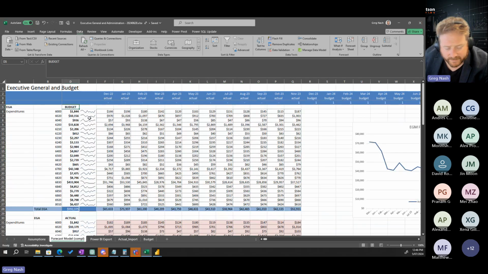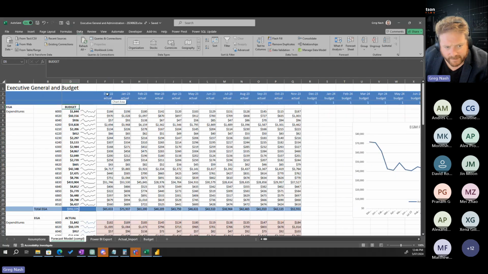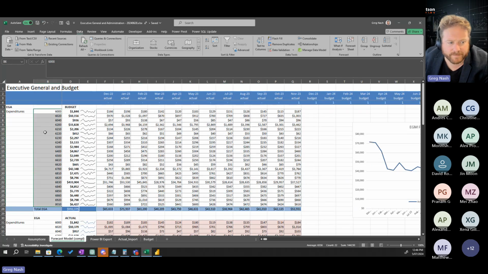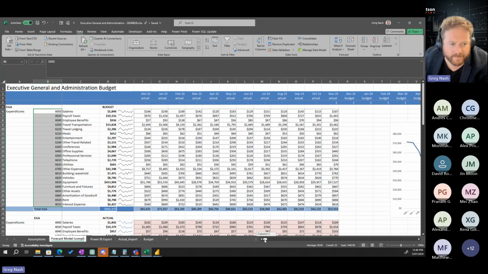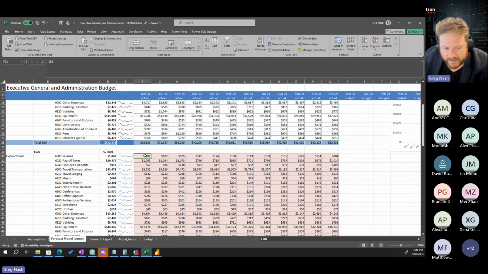This is our budget. It says budget. So we've got a budget from December 22 to November 23, and this is all the budget lines for all of our expense numbers. Now, I don't have the descriptions in here, but they are here somewhere. I just got to scroll across, I think. Yeah, there we go. So here's our budget accounts, and then here's all the budgets for all the months, all the way up to the end of November. And here's our actuals.